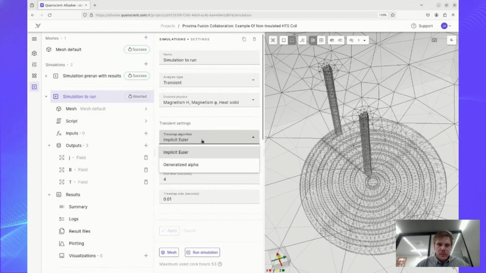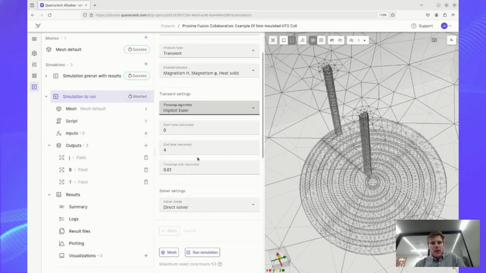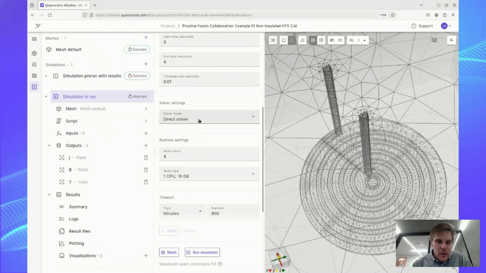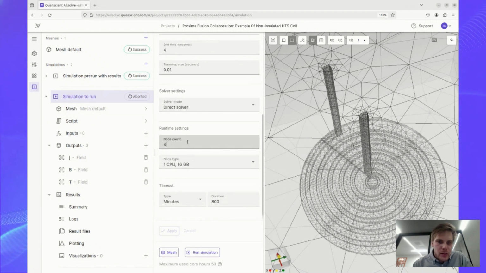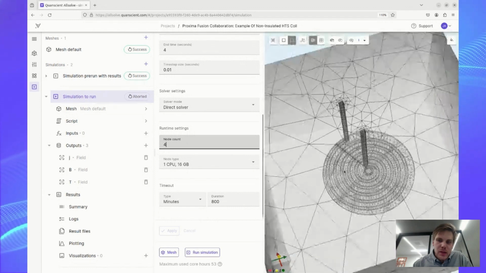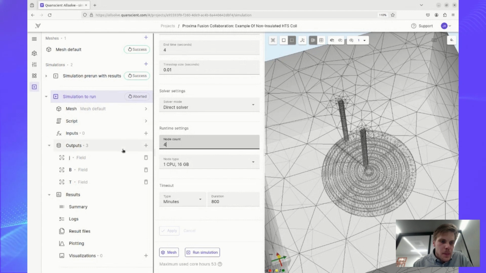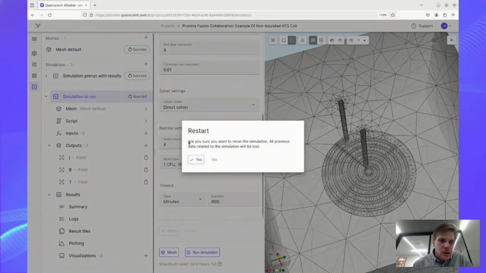We choose the time stepper. Here we use implicit Euler. Start time, end time, time step size. Here you have options for direct solver or the iterative solver. Here we use the number of nodes. So here I will use 4 nodes, so it will split the mesh into 4 pieces and solve them in parallel using domain decomposition method. And then just hit the run button.